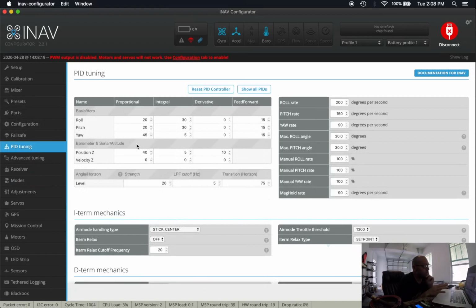Speaking of PIDs, I hope I'm not jumping around a lot, but just to get everything kind of started, I drop these down to 10. Usually pitch usually like 15, and roll usually like 8. And then the I's, 10. And on here, 15. And then that's about it.